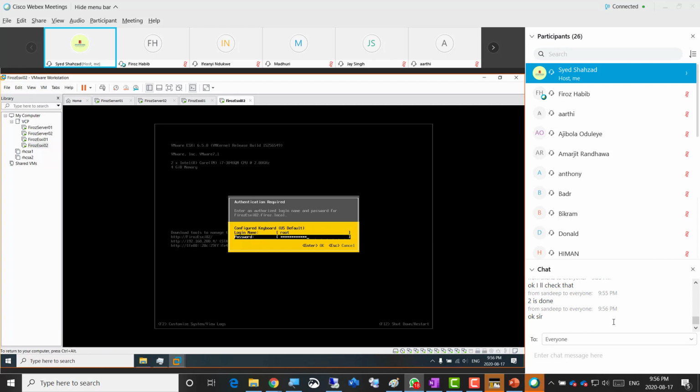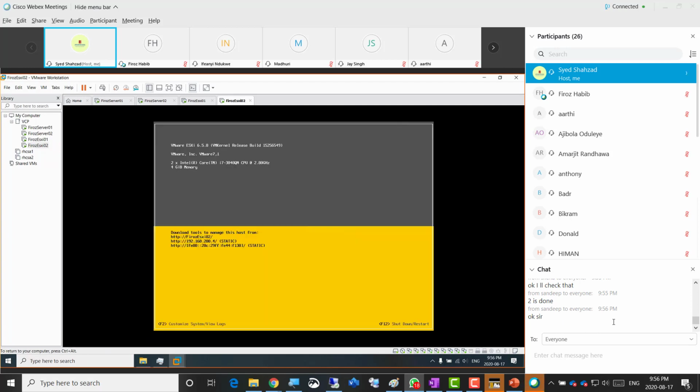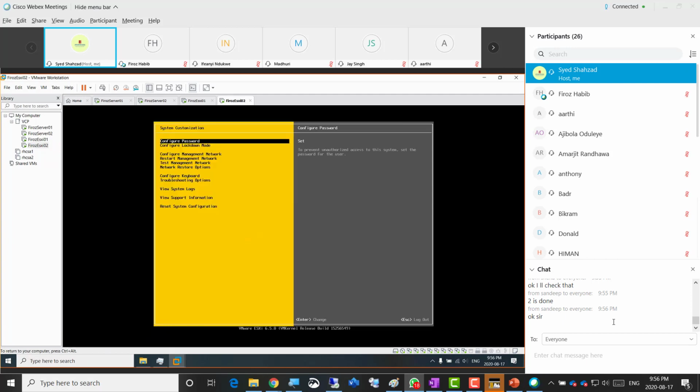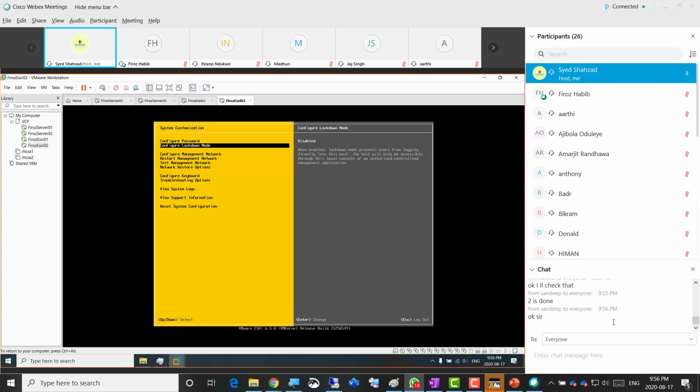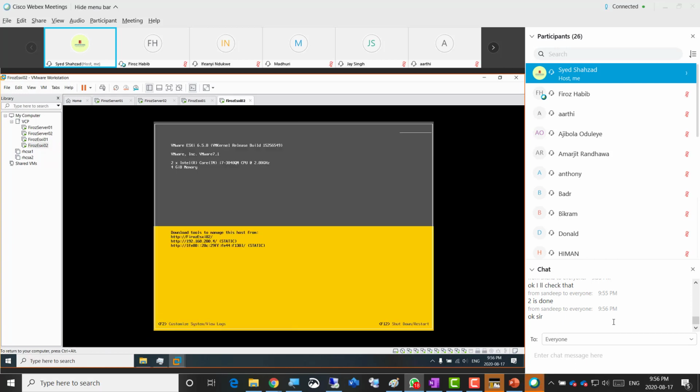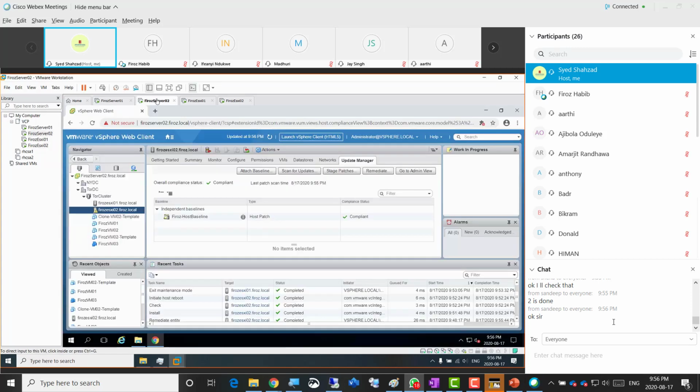So this means that Firoz is also done. And then he's enabling the lockdown mode again. So this is very crucial for security. So those who were not able to do that, guys, try to understand for job purposes what's going on and why did we do that and how did we do that. And make a summary before going to the interviews, right?